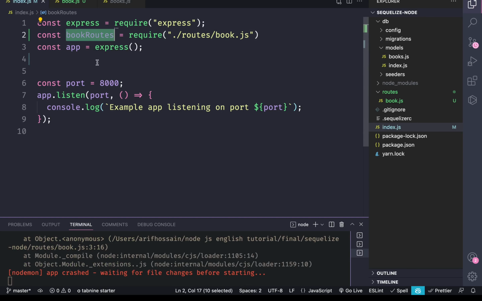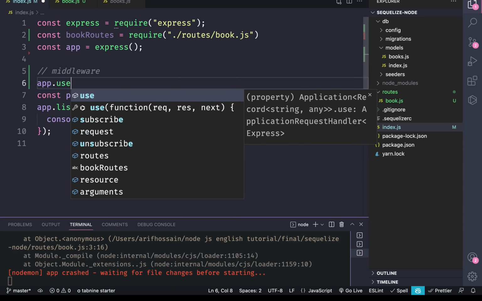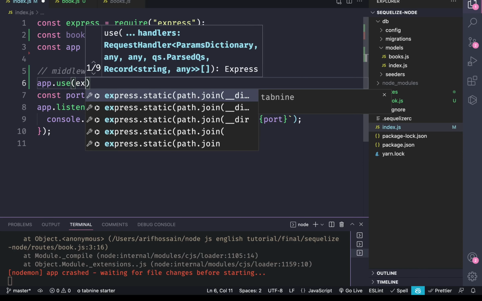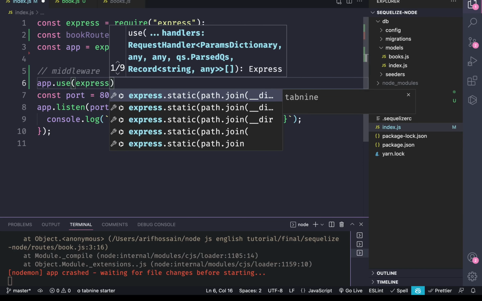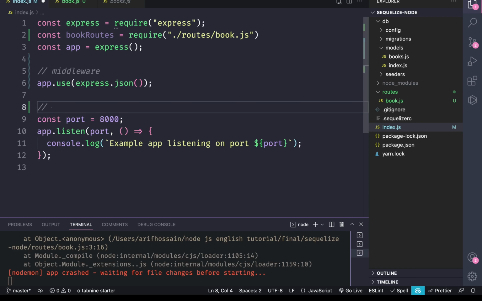Okay, so we get book routes, and we also have to use the middleware. Middleware allows you to send JSON post requests to your database, so that is why we need to use it. So app.use, and inside the use function we use express.json. And we also have to define all our routes below the middleware or you'll get an error.